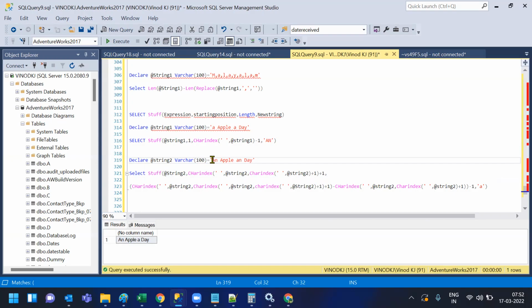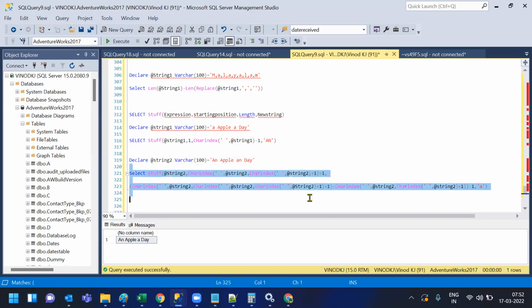Yes, correct. If the sentence is completely different, obviously you need to go and change this. But if the sentence contains an 'a' at the third word and you want to replace that with 'a', then this will work actually. It works as dynamic in nature. Yes.